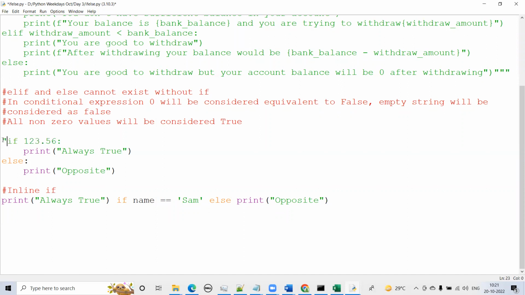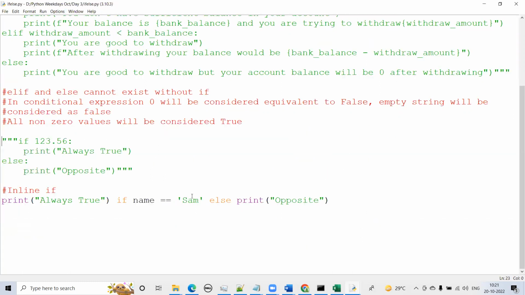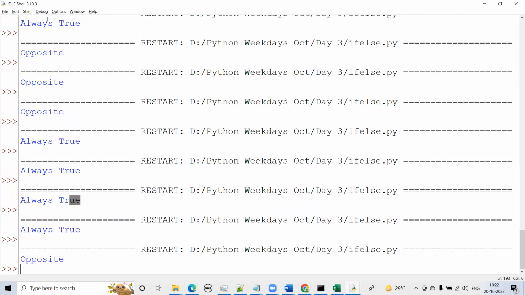Okay, let's comment out this. Try to run this. This is true, right? Name equals Sam. Okay, so let's not give any condition. Let's just make it 0. If 0, let's see if it's working like that or not.